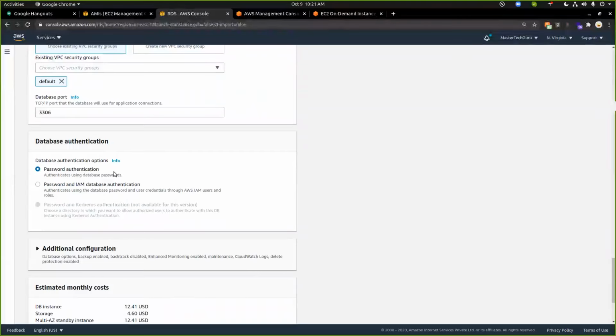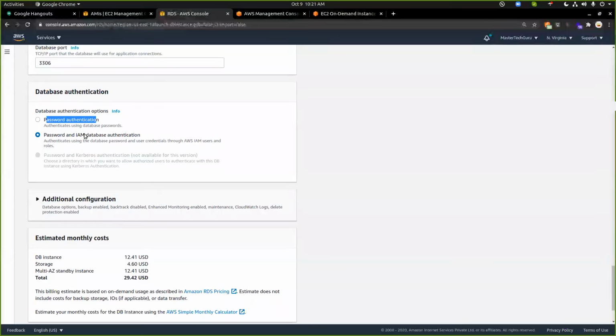Then we have database authentication. We can set it with password authentication, which means it will require a username and a password to log into the database. We can also use password and IAM database authentication. Let us go with password and IAM authentication. Password authentication is the very basic thing, you just provide your username and password and you will be able to connect to the database. But if you use password and IAM authentication, it's a kind of two-factor authentication.